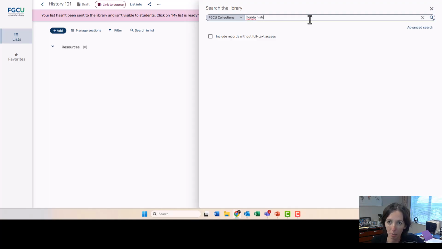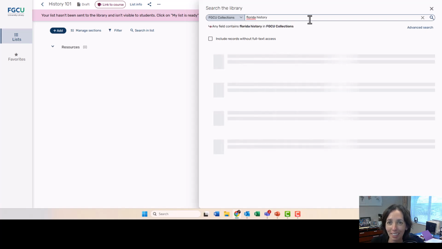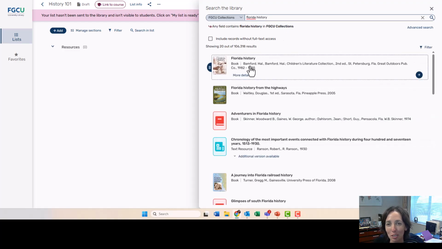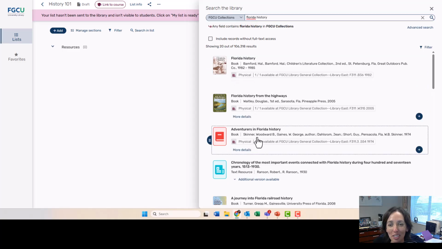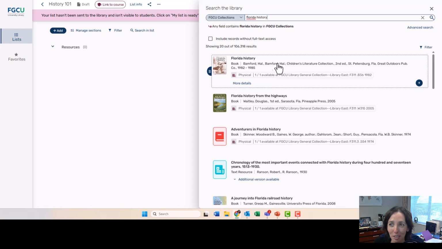I'll make this about, I don't actually know what I'm going to end up with here. But let's find a book on Florida history, and we're going to make sure it's a print book. Great. So you can look through the results just like you look through the library catalog. I actually got 106,000. I might want to narrow that down if I didn't know what I was looking for, or if I did, I want to narrow it down.